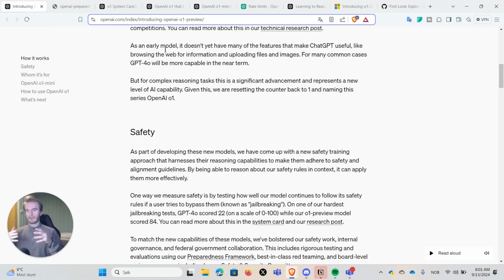So here are some caveats as well. It also says that as an early model, it doesn't yet have many of the features like browsing the web, uploading files and images, and so on. So there will probably still be some back and forth between 4.0 and O1 preview based on what you're actually looking for. But at least this seems like a really interesting improvement in one field, and another tool that allows us to solve a specific type of more complex problems.